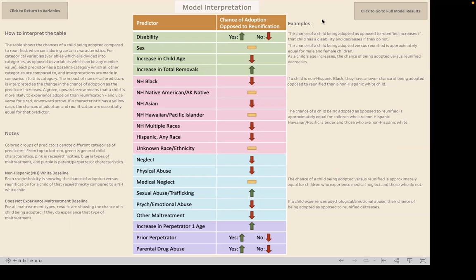In the text on this page, it explains how to read the table, as well as what the symbols mean, etc. But just looking at a few examples, if we look at disability, we can see that green upward arrow.